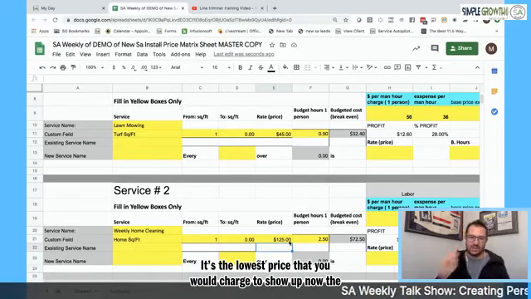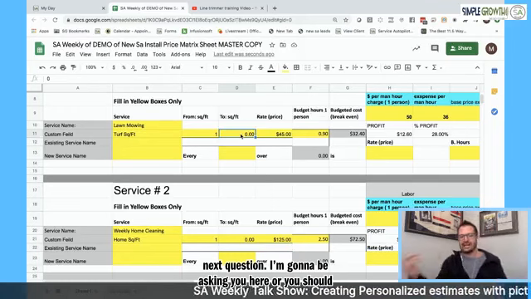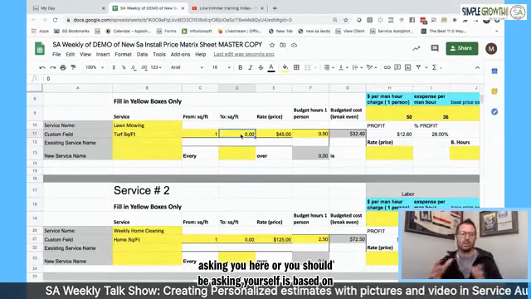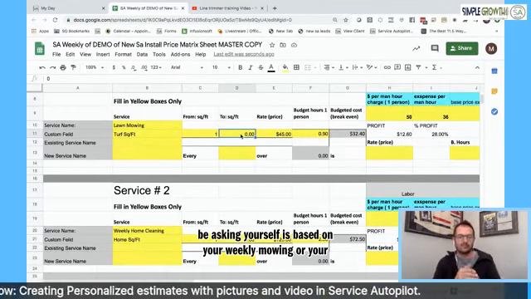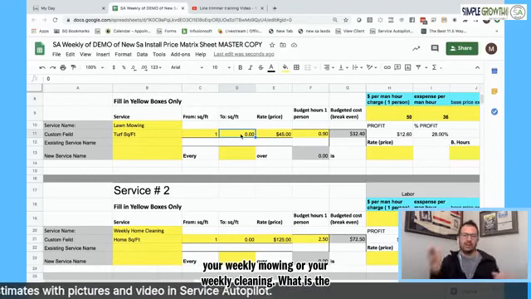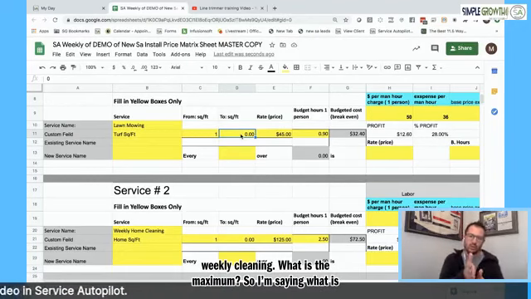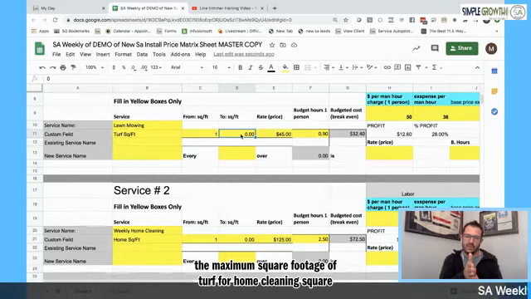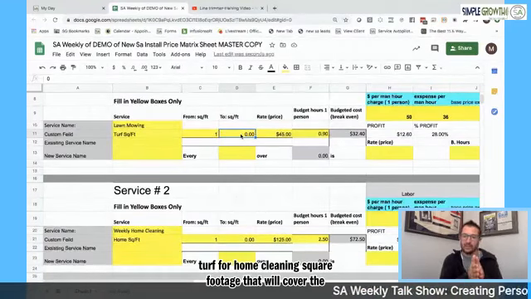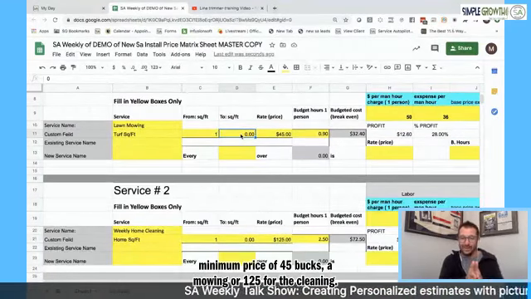Now, the next question I'm going to be asking you, or you should be asking yourself, is based on your weekly mowing or your weekly cleaning, what is the maximum? I'm saying, what is the maximum square footage of turf or home cleaning square footage that will be covered by the minimum price of 45 bucks for the mowing or 125 for the cleaning?